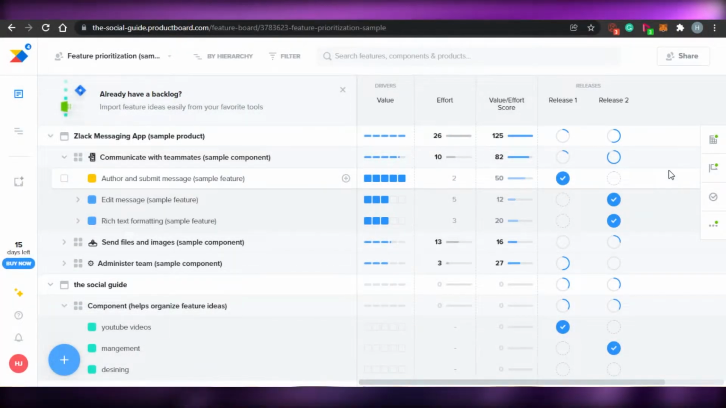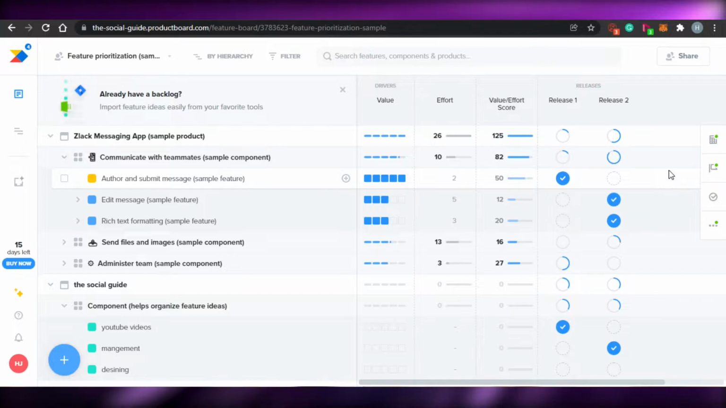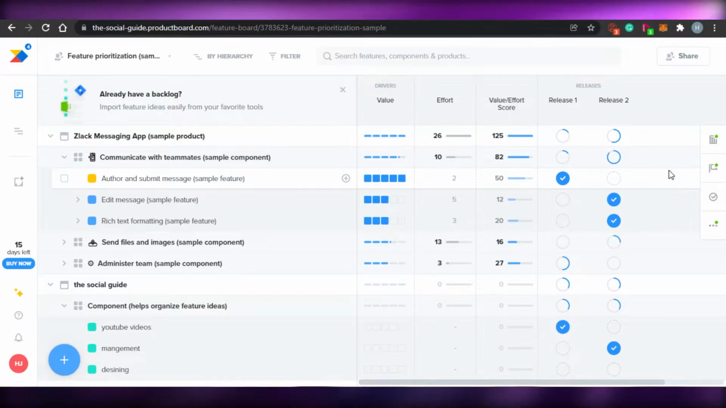Today I am going to be showing you how you can create your own Productboard roadmap. How does Productboard work? What are the different features that we get in Productboard to get our tasks done and to create our roadmap?